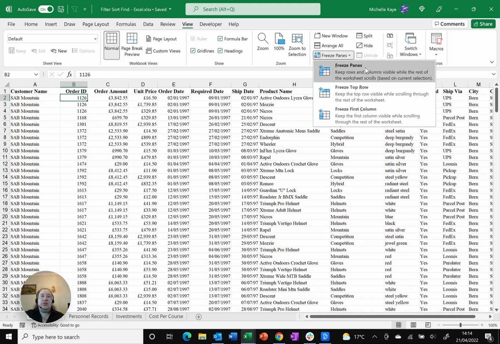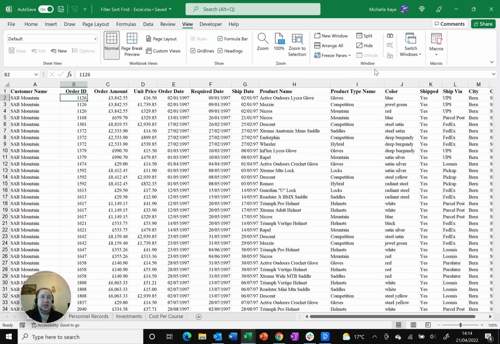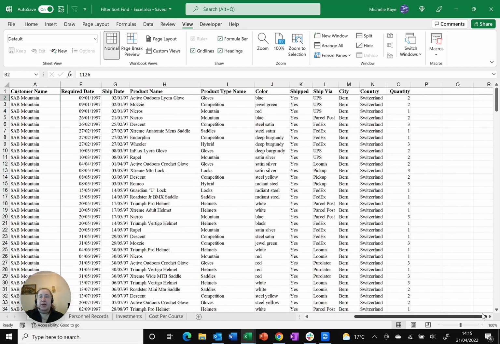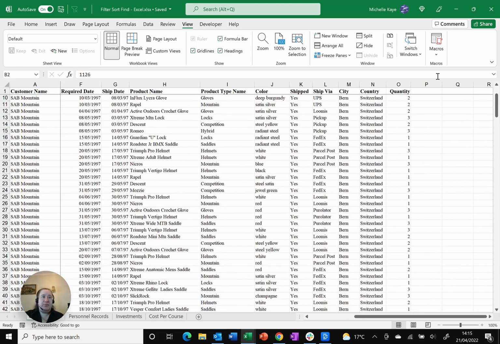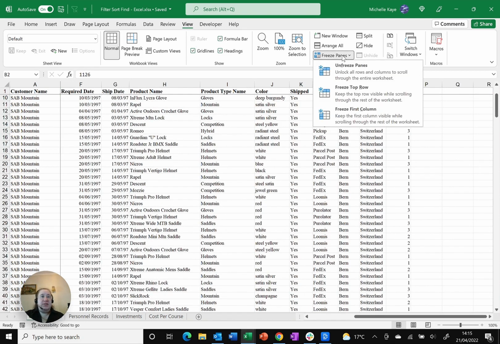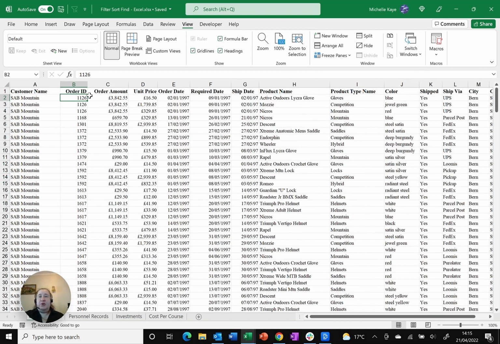Now when I choose freeze panes, that's the first option in the list, I get 2 lines and I actually have frozen both directions, so I keep my first column and I keep my first row. All I need to do to switch it off is go back and unfreeze it, and it goes straight back to the way it was.